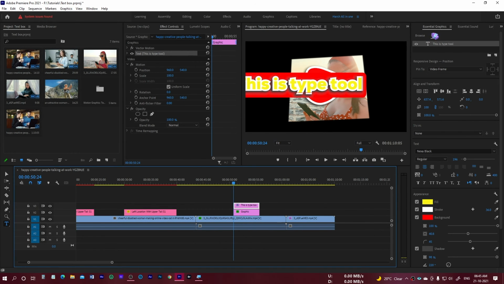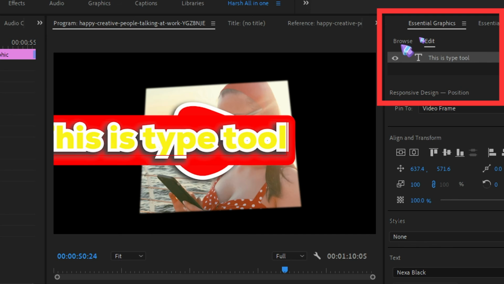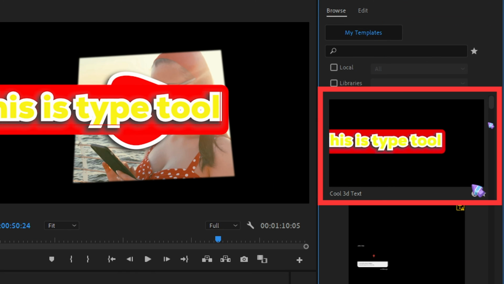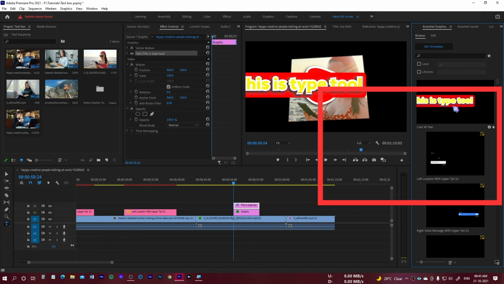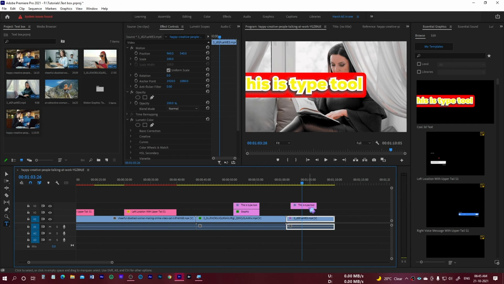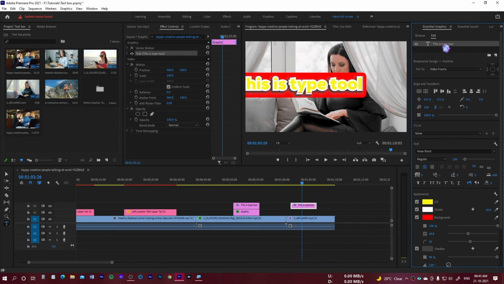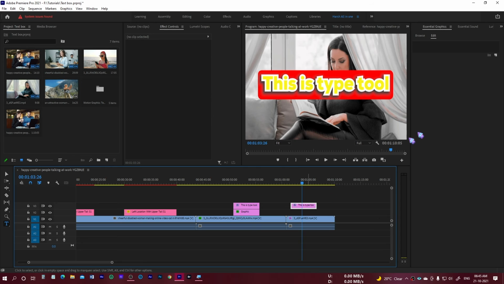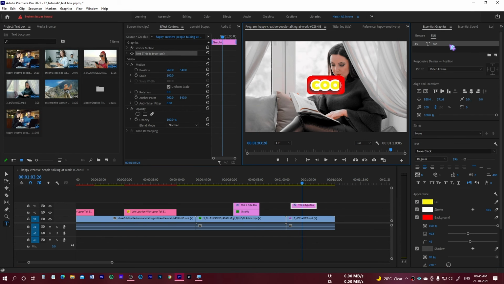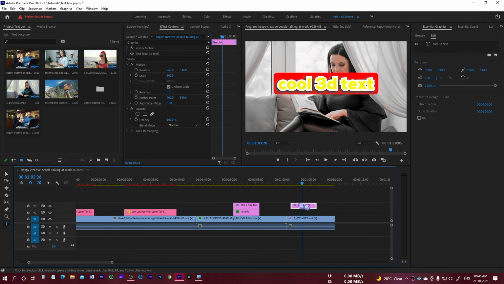And thereafter, if you go to the essential graphics and if you browse, you will see this template is right over here. So next time you don't have to do anything, just drag it over any clip, so like this. Okay, and I have not adjusted it properly, but you can just do this right from here. Okay, you can change its text by just double clicking on the text, cool 3D text. So you can create text preset using this technique as well.